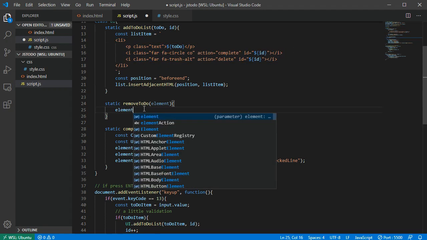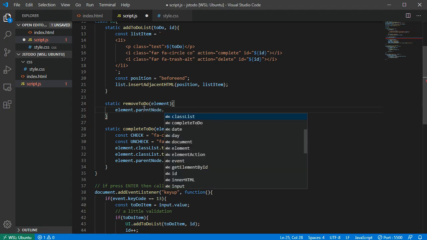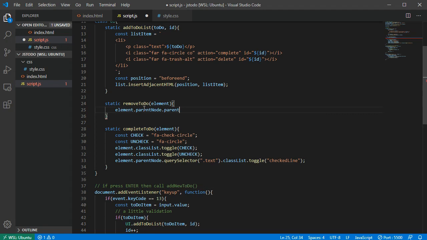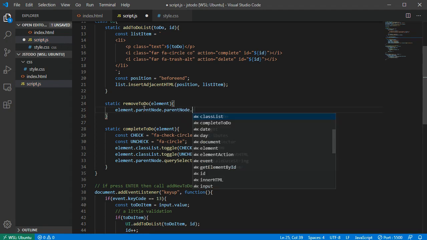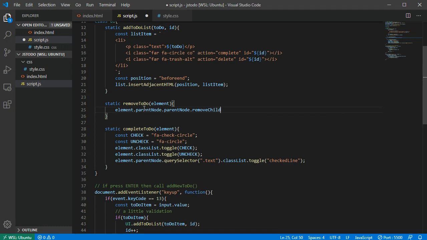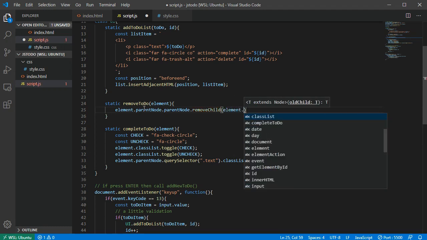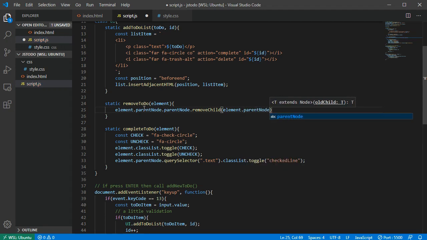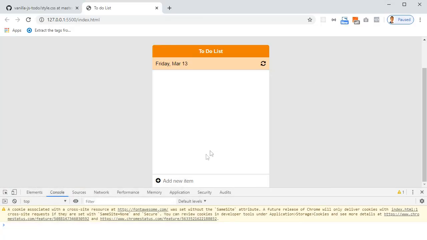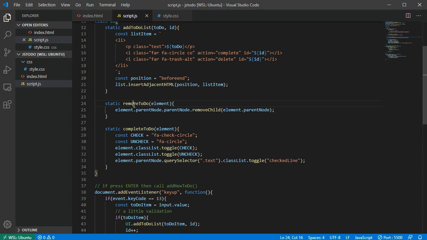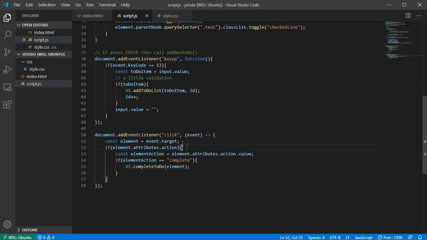So here we have element.parentNode.parentNode.removeChild, and we have element.parentNode. Okay, so we have element.parentNode remove child element.parentNode. Okay, let's save it. Let's go back and see what happens. So I'm gonna add random stuff, checking works. If I click on this icon, doesn't work yet, just because we didn't specify this function in our add listener here.